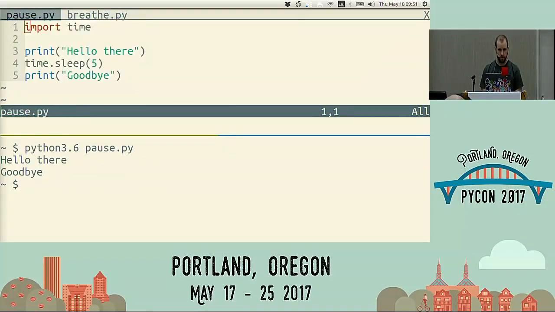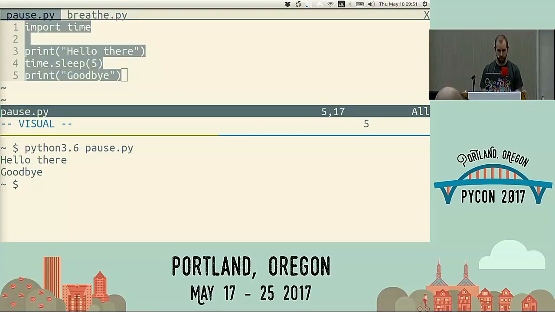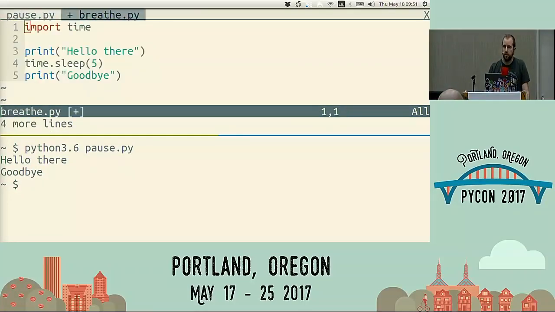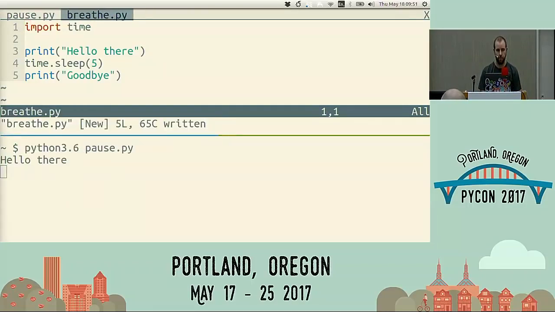Oops, I didn't copy the right thing. This is just clipboard roulette. All right, so import time, hello there, sleeps for 5 seconds, and then prints out goodbye. This is not breathe.py. We want to sleep for some amount of time and then do that over and over for 2 minutes. Did anyone figure out how many seconds you need to sleep for?